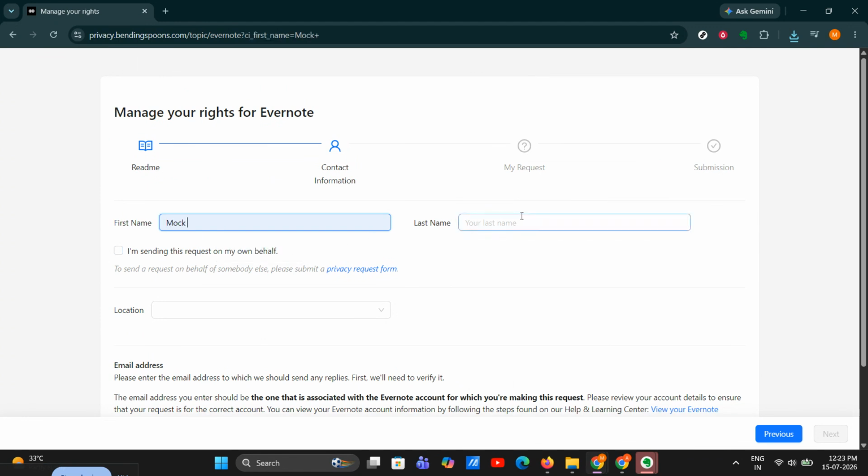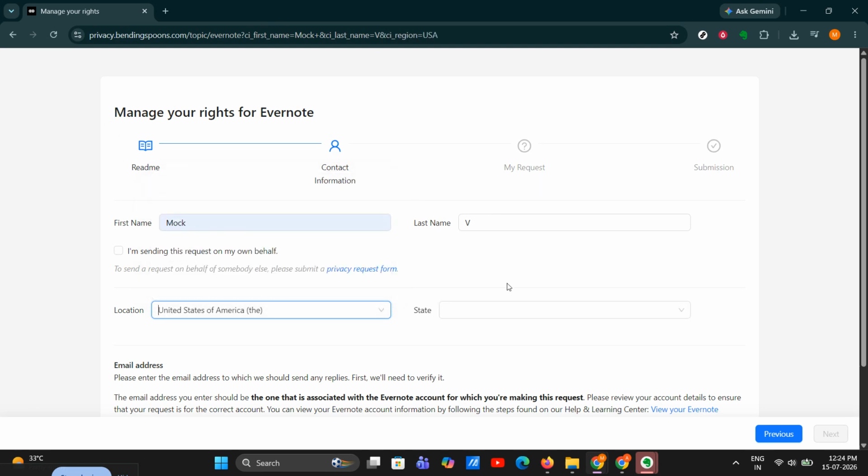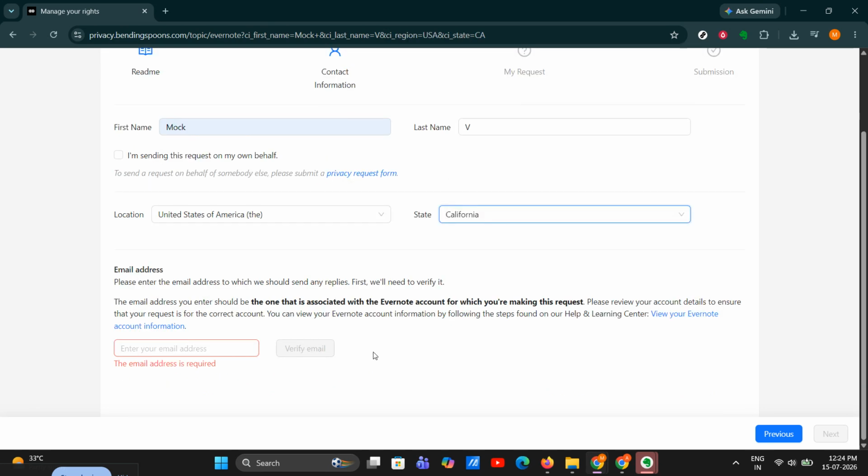Here, verify your details carefully. Make sure your name, location, and email address are correct and up to date. If anything needs to be changed, update it before moving forward. Then click Continue. If Evernote shows a CAPTCHA, complete it carefully. This is important because it confirms the request is coming from a real person and not an automated bot.